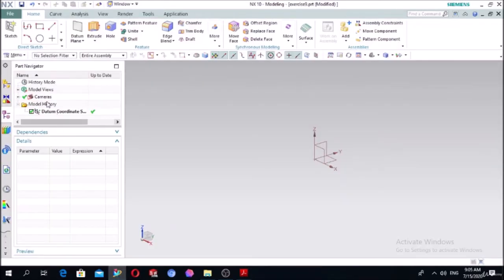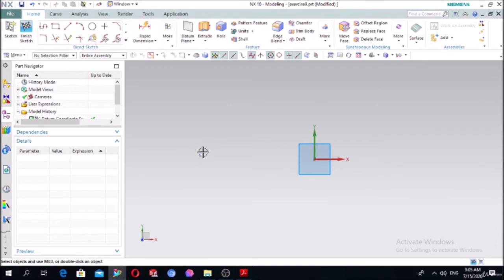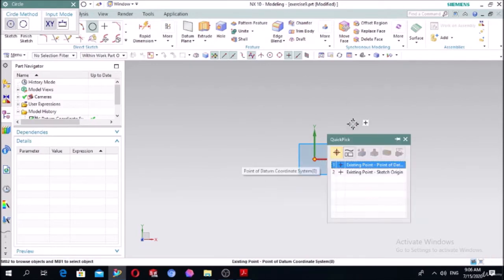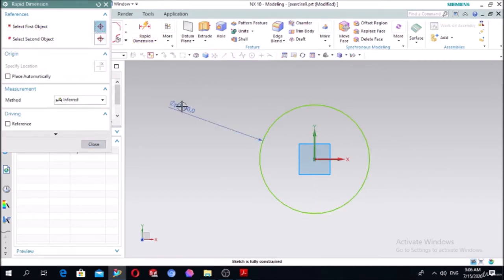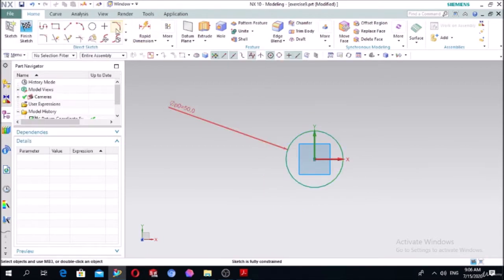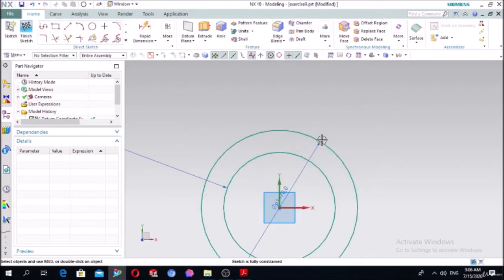Let's open the NX, press the sketch, select the plane and press OK. So let's firstly draw the circle on the center of the axis and put the dimension as 50 millimeter, and draw one more circle. It will be a reference circle with the diameter of 70 millimeter.